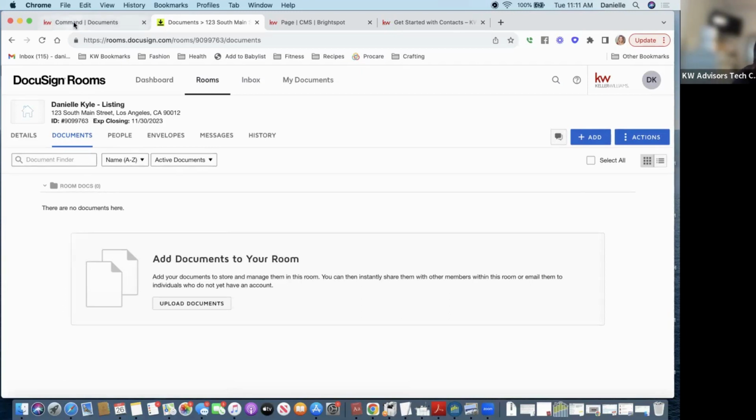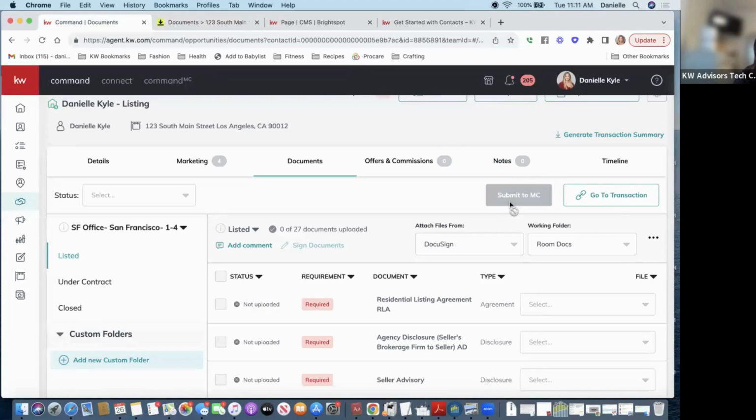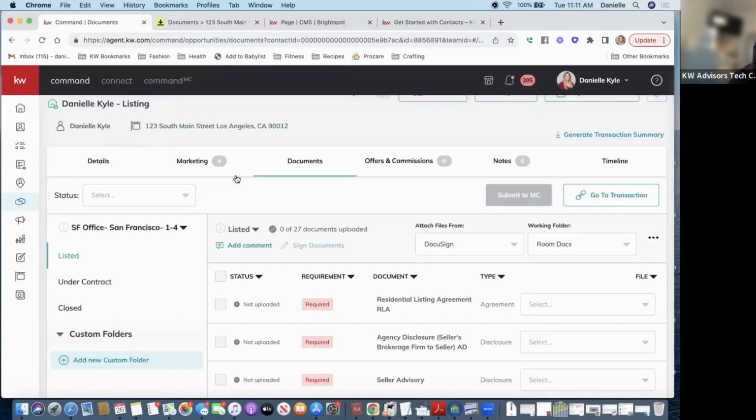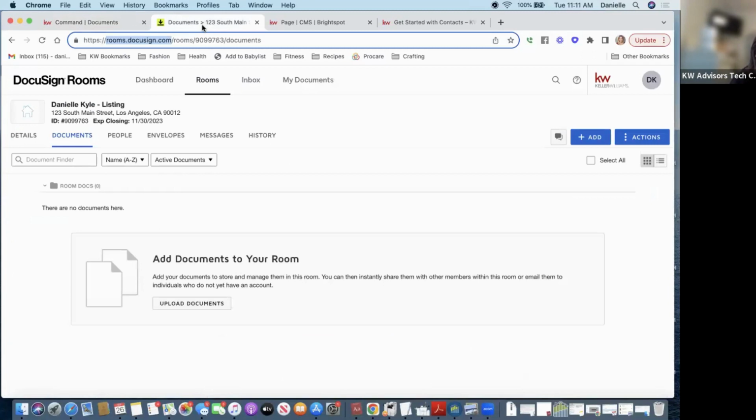Okay, and then going back to Command, I want you to notice that that button I clicked that was dark blue, it said Start Transaction, it disappeared, and now it's been replaced with this button which says Go to Transaction. So if I ever can't find this room by logging in at rooms.docusign.com, I can go back to my opportunity, click Go to Transaction, and it'll open up a window to DocuSign to that particular room. Again, you can log in at rooms.docusign.com after initially creating a room.